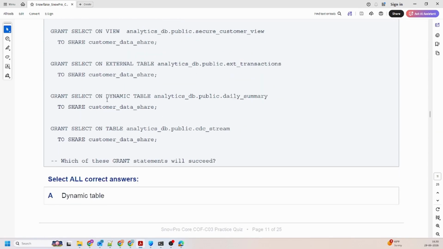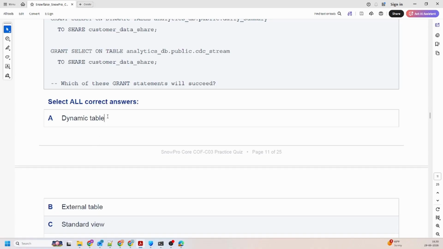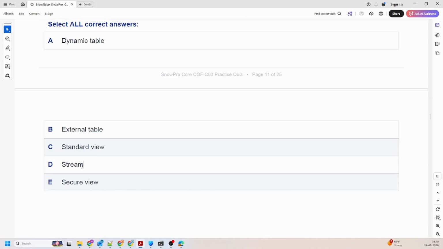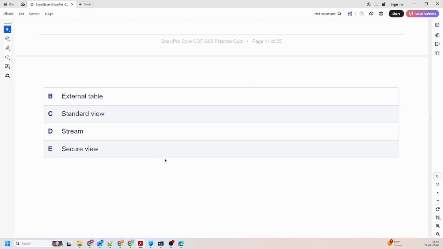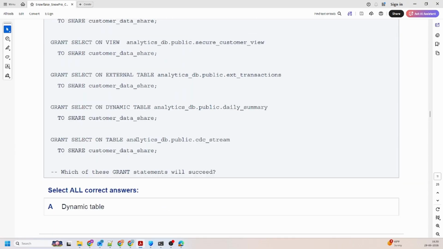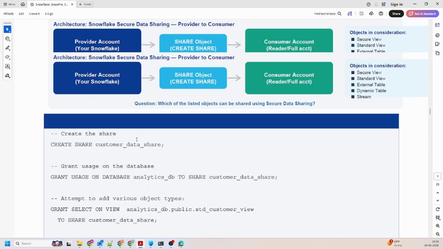Your options are option A, dynamic table; option B, external table; option C, standard view; option D, stream; option E, secure view. Now think about which ones can actually be shared through Snowflake's secure data sharing mechanism. Pause the video here, think and choose the right answer.